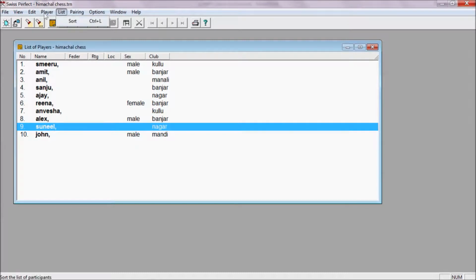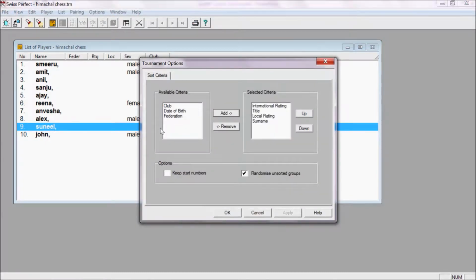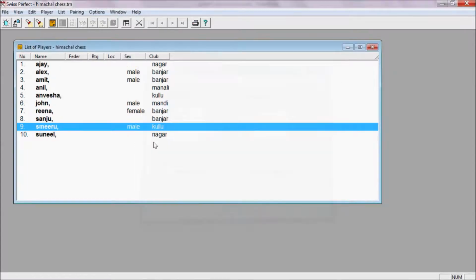For example, if I sort this list, the first criterion of sorting will be international rating, second is title, third is local rating, and fourth is surname. So I need not change these settings. I can change this by removing or adding, but these settings are in correct order. So I will apply OK. So now you can see all these names have been sorted alphabetically. So this is the function of this button, that is list.